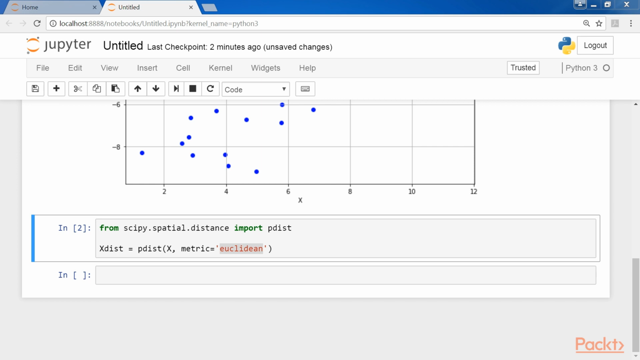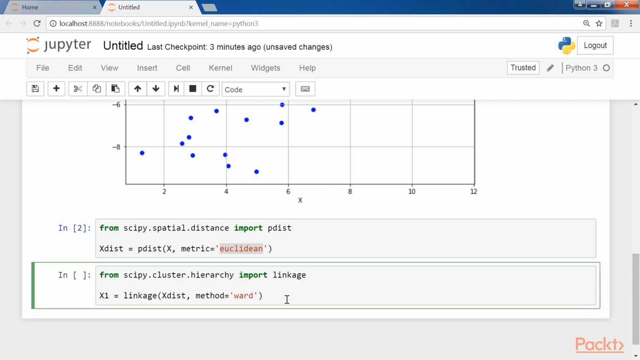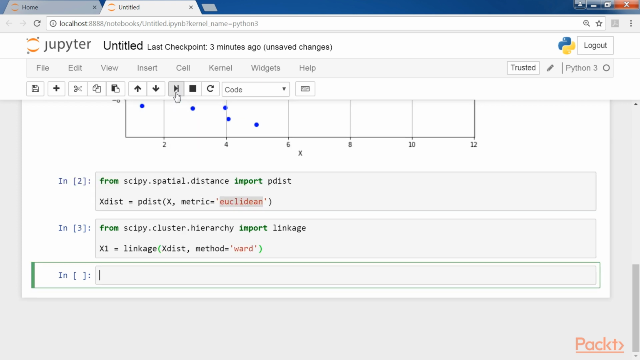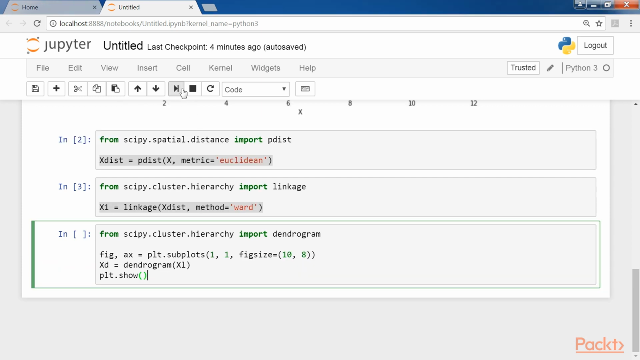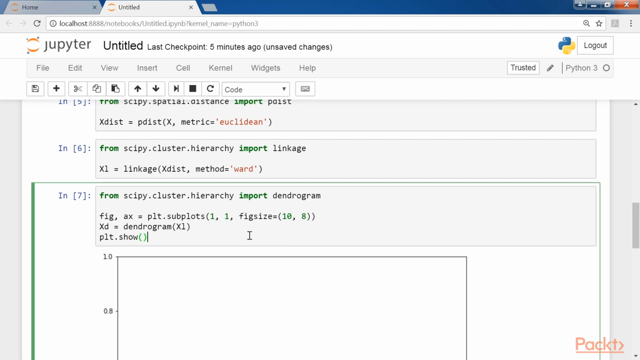At this point, it's necessary to decide which linkage we want. So we import it, and we take the Ward method. However, all known methods are supported. Now, it's possible to create and visualize a dendrogram. So we import dendrogram and add this code to plot it. Run the code, and we'll get this plot.